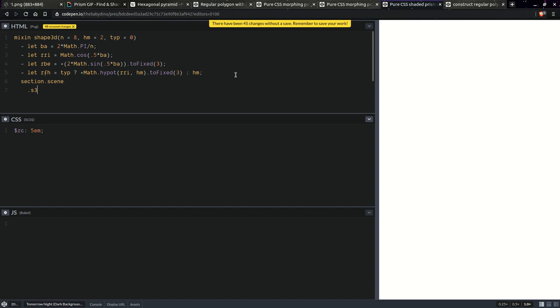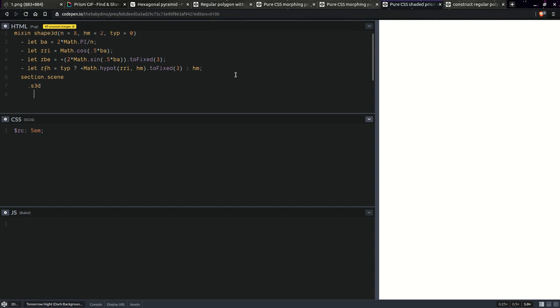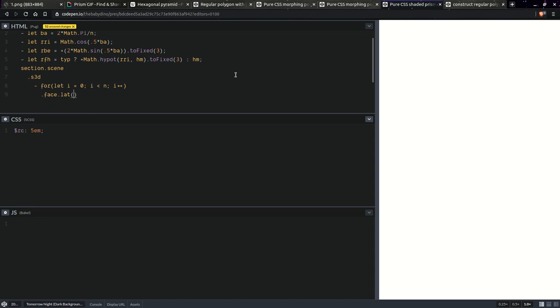Within it we're going to have a 3D shape. Okay, I can't type. And within it we're going to have a loop. So for i going from 0 all the way up to n, the number of base edges, incrementing at every step, and create a face, and it's going to be a lateral one. And in its style attribute, we'll be setting a rotation progress around the y-axis.